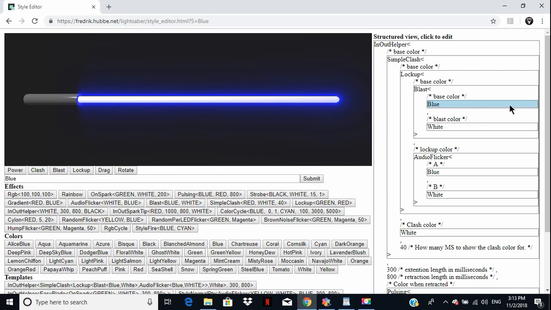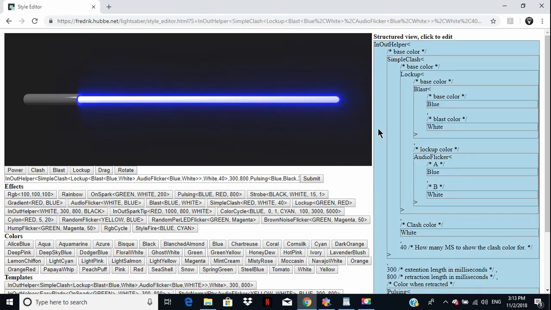When you're ready to test the blade style you've built, you click in the outer field, which pulls all of the blade into your program, and then you use your controls. So now let's ignite this thing. Now it's ignited. Clash, blast, lock up. So now we have a crystal chamber program that will blade match as well. But when you turn the saber off, the crystal chamber will pulse like this. This is a simple way to use the editor.